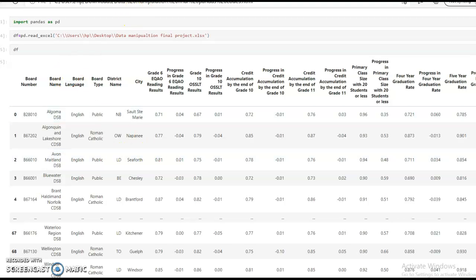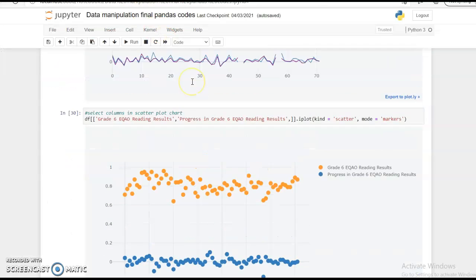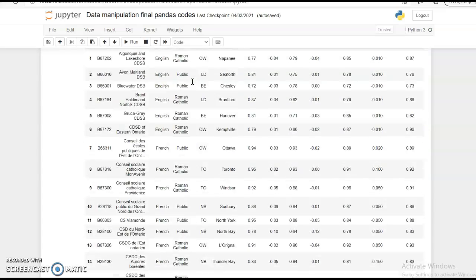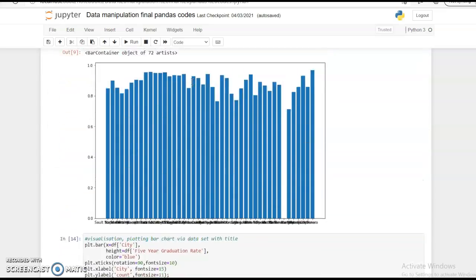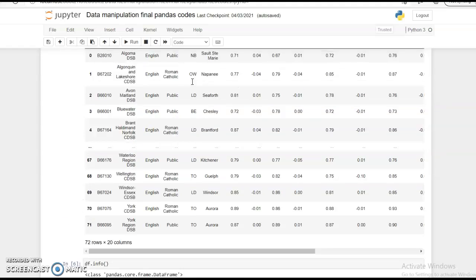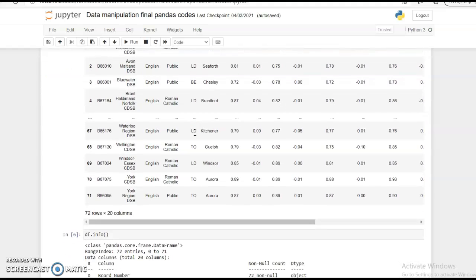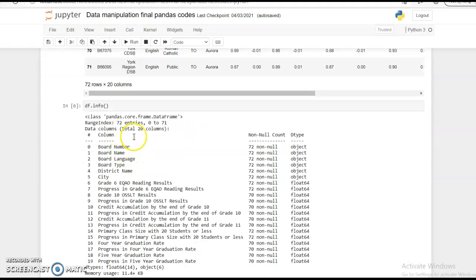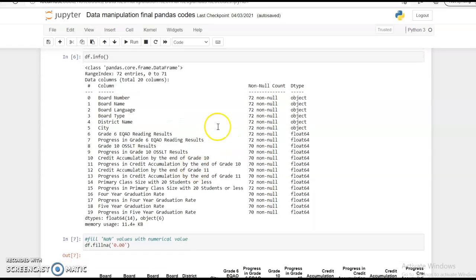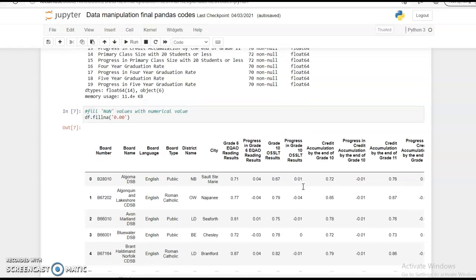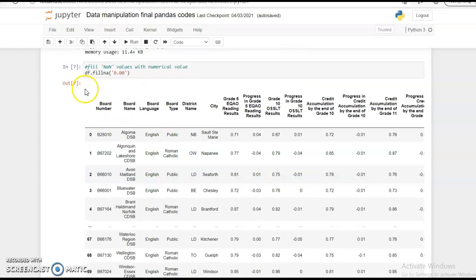First of all, I have imported the data set, which is in the form of an Excel sheet, and the data is here. Then I took the data information, how it is: board number, name, language. This is object or float. After that, I have removed all NA values.